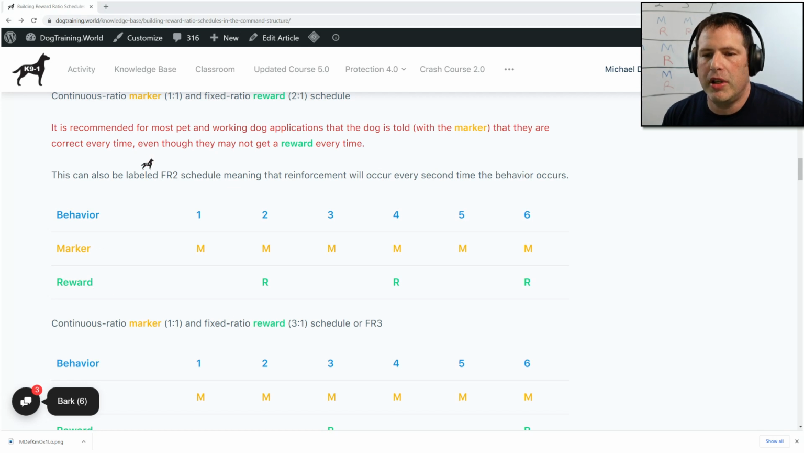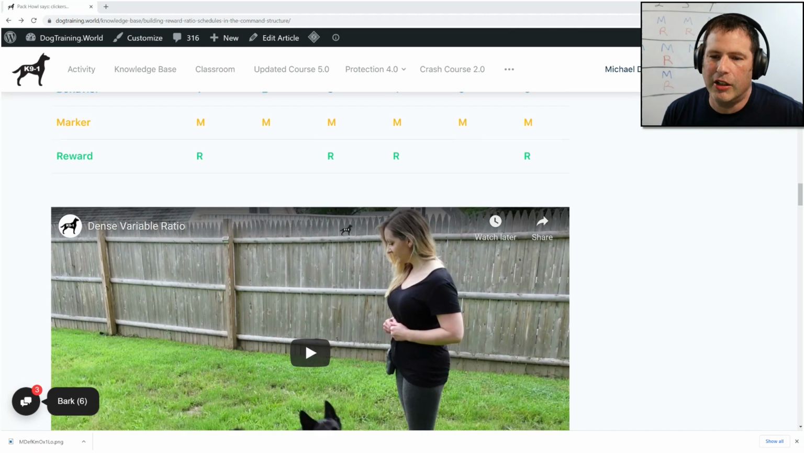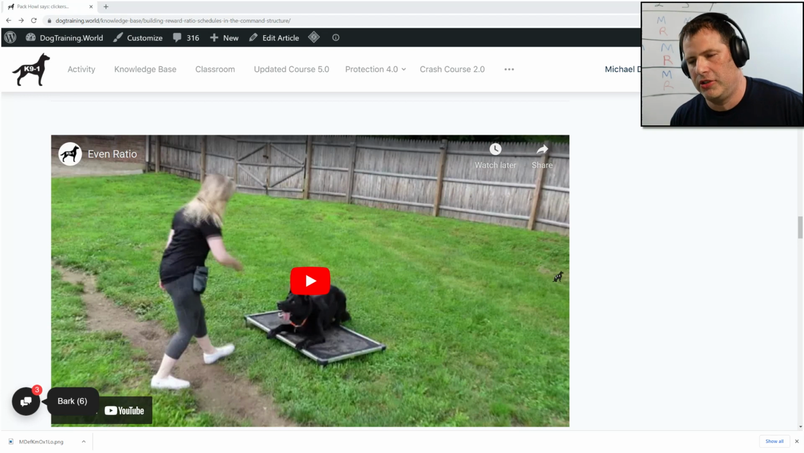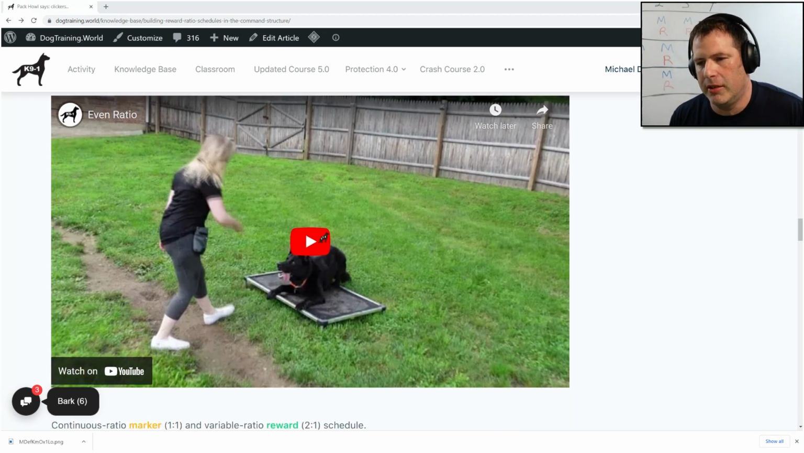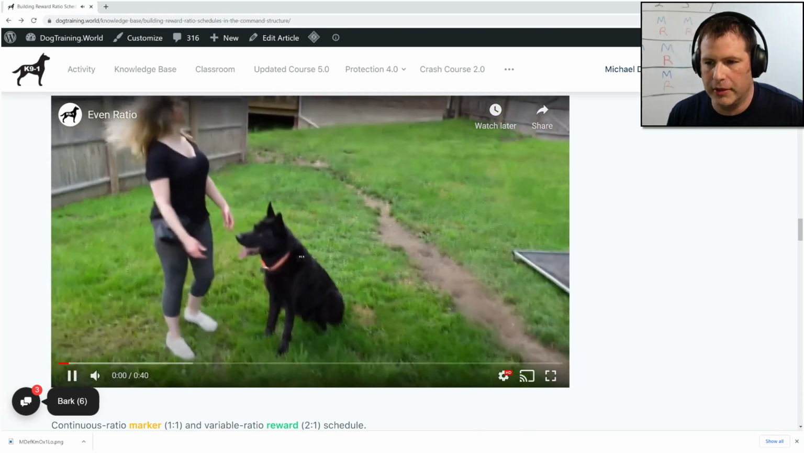But here we have the reward on a fixed schedule, which we abbreviate, if you want to get scientific, FR2, fixed ratio. Every second time the animal does the right behavior, it gets the reward. One example of what that would look like, and I'm going to tell you why I'm not too into fixed ratio schedules in a moment, but I'll show a short clip just to show you what it looks like. If this plays, there we go.